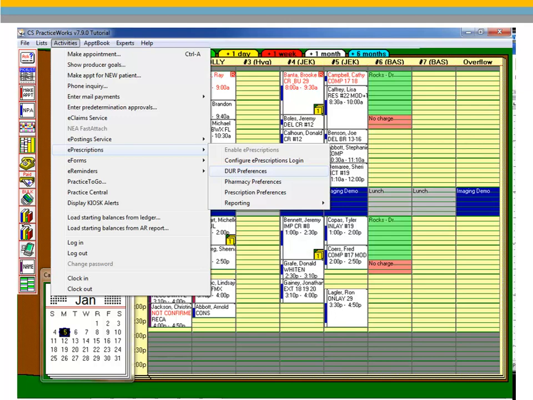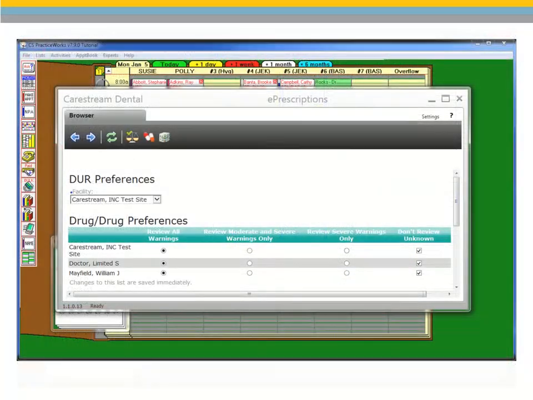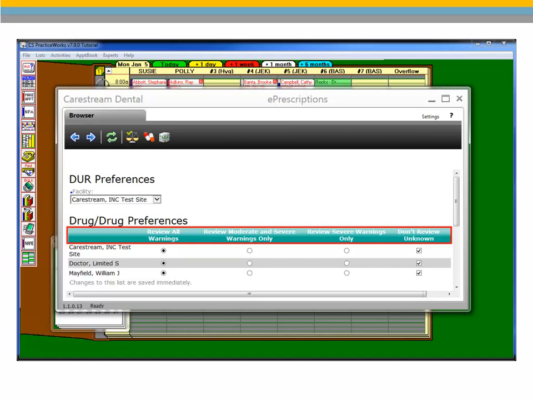Next, enter Drug Utilization Review Preferences for the providers in your practice. Select Activities, ePrescriptions, Configure DUR Preferences. Use the ePrescriptions DUR Preferences window to set the drug review warning preferences for the appropriate facility or doctors in the list. You can choose to view warnings that are severe, moderate to severe, unknown, or all warnings.